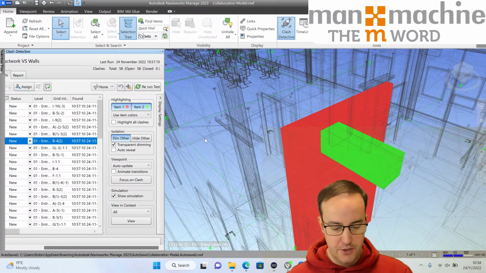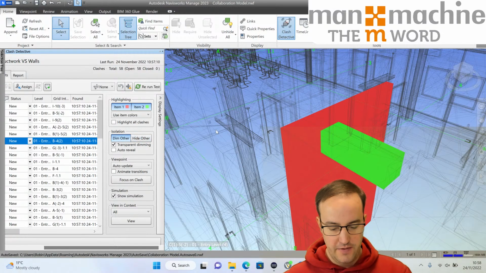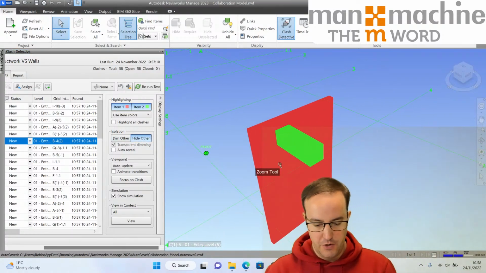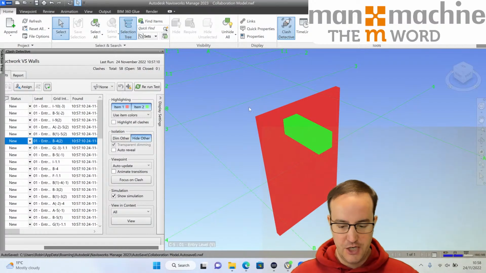So we've got some options there to customize and change. I'm going to hide rather than dim. I don't like all the tessellation that you see, so I'm going to hide the other ones and just show that we've got that clash here. And then naturally what you can do is say, okay, great, I've got a clash.